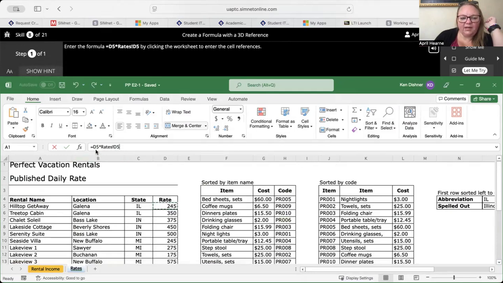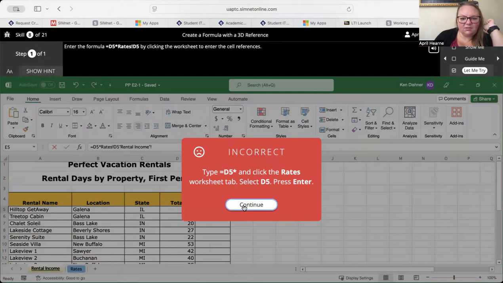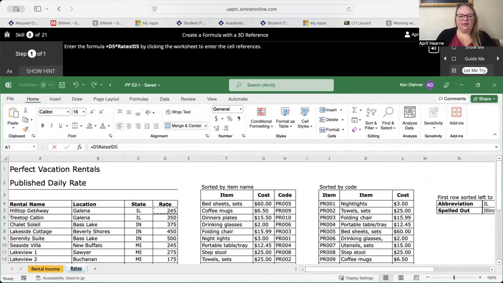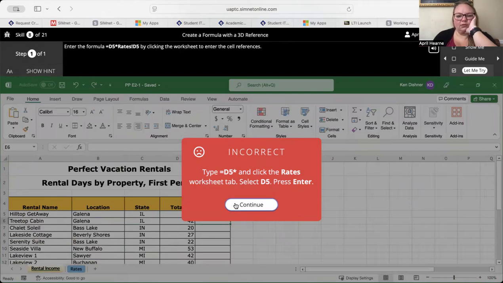So you see the formula D5 times Rates, which is the worksheet, the cell D5 from the worksheet Rates. Go back to, whoops, I didn't hit enter. Let's do it again. So equals D5, move worksheets, click it there, hit enter. I did that.